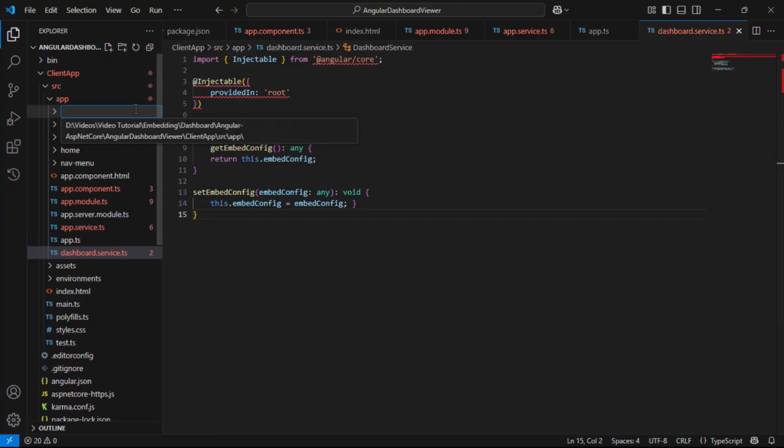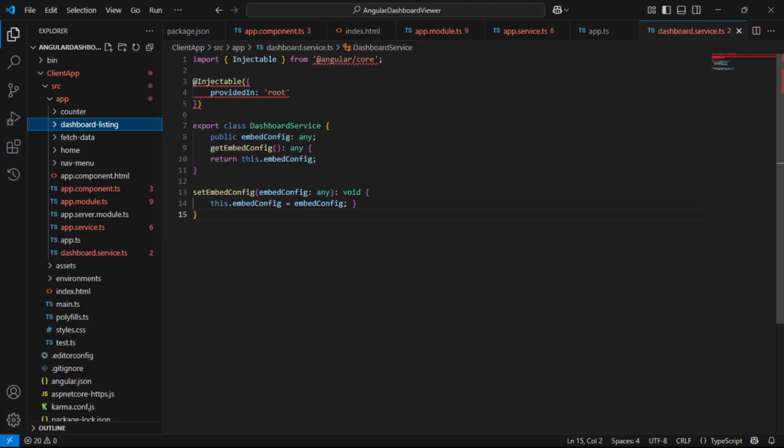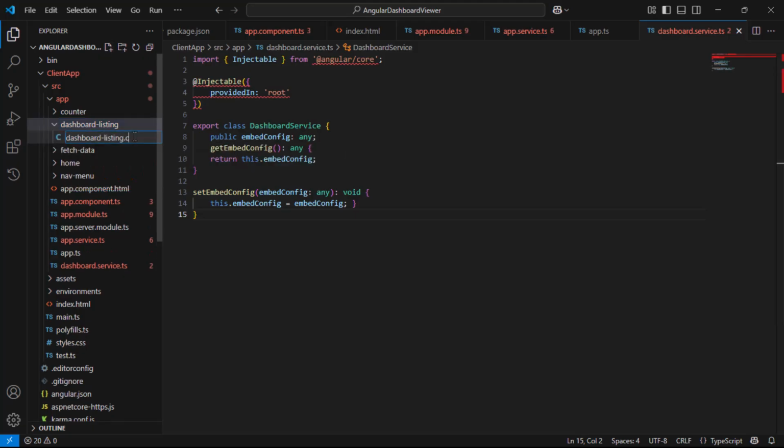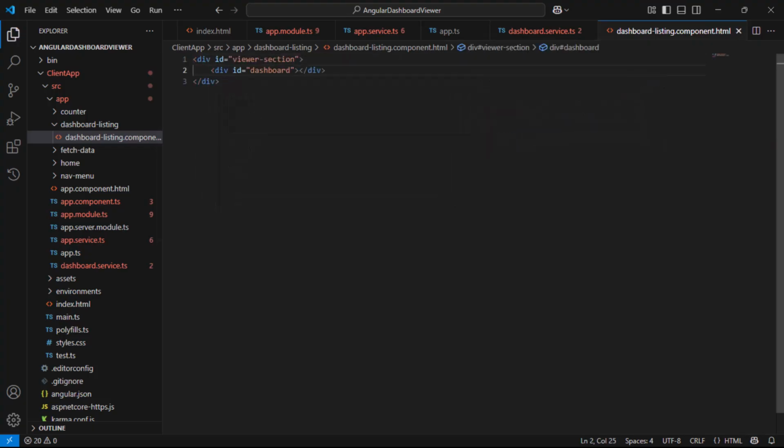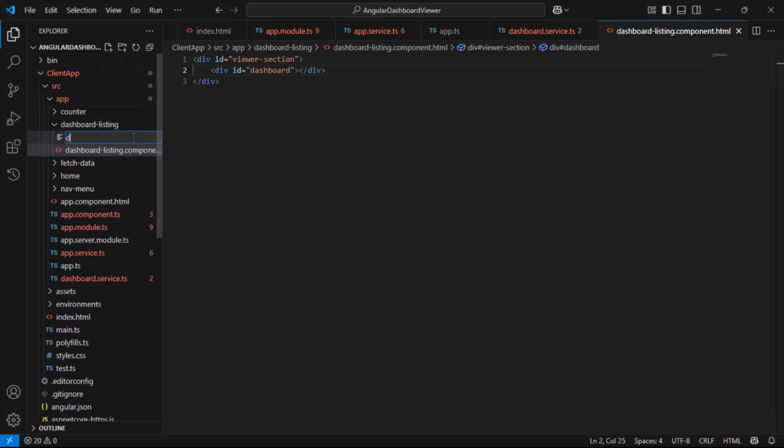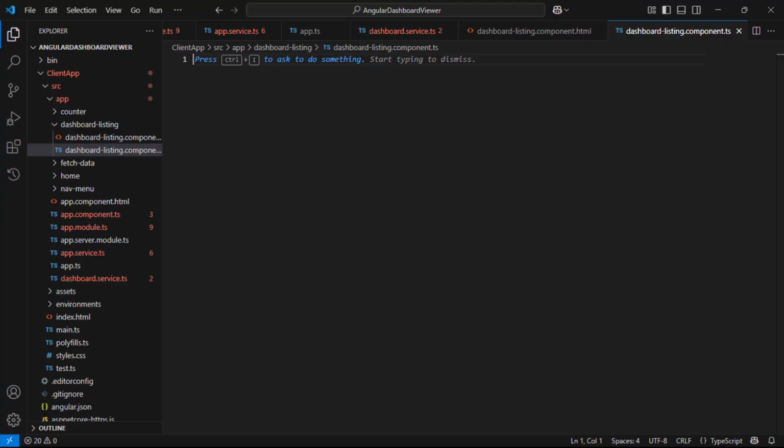Then I create a folder named Dashboard Listing in the client app src app folder. And I add a file named dashboardlistingcomponent.html. I add div ID viewer section and dashboard. Next, I create a file named dashboardlistingcomponent.ts.